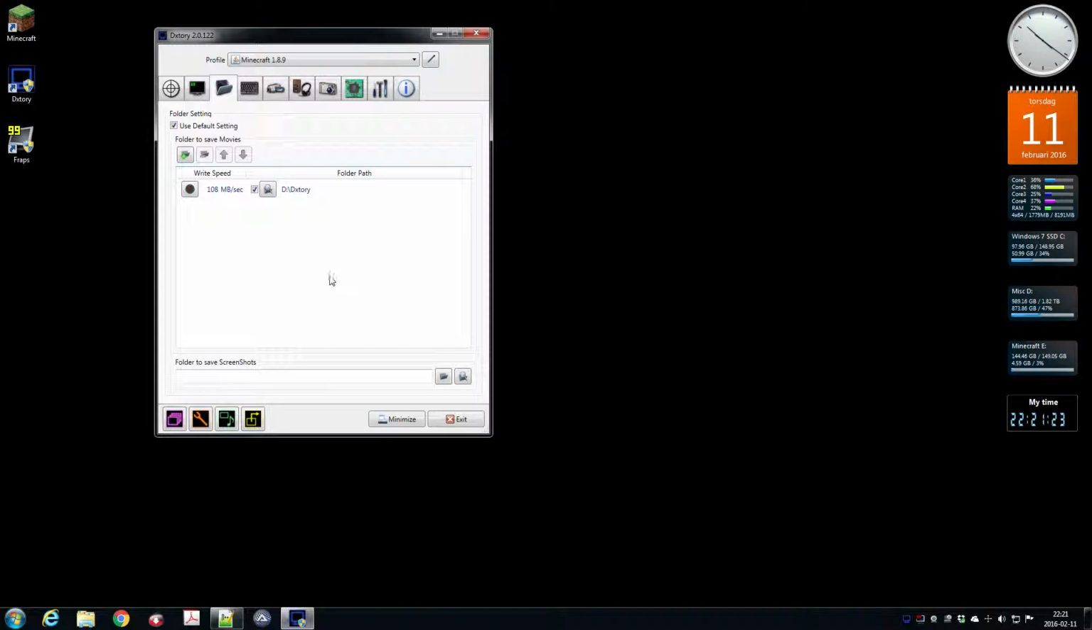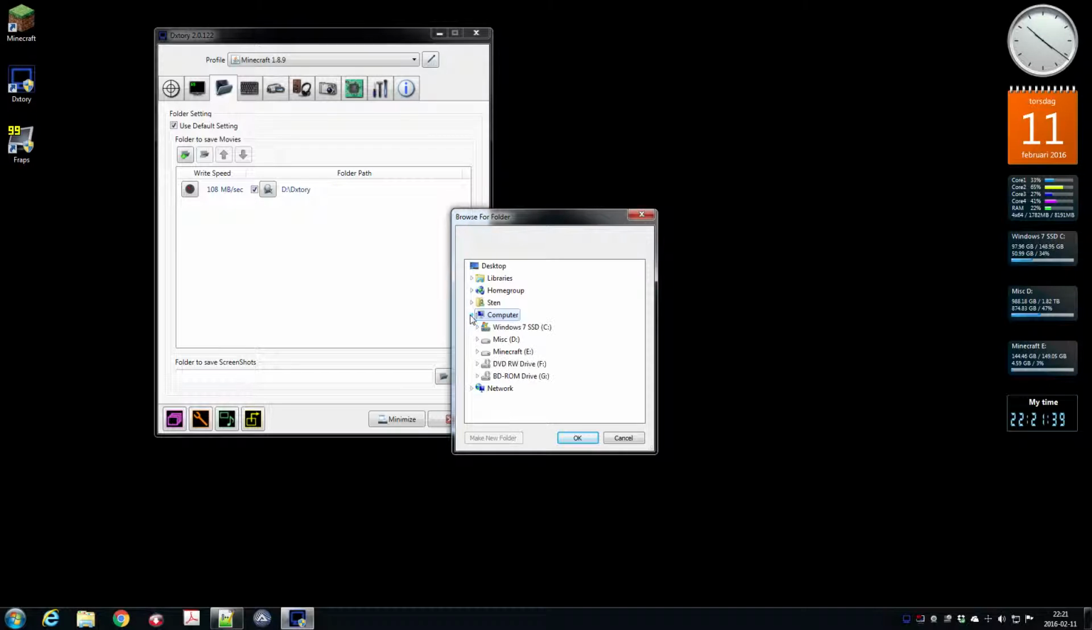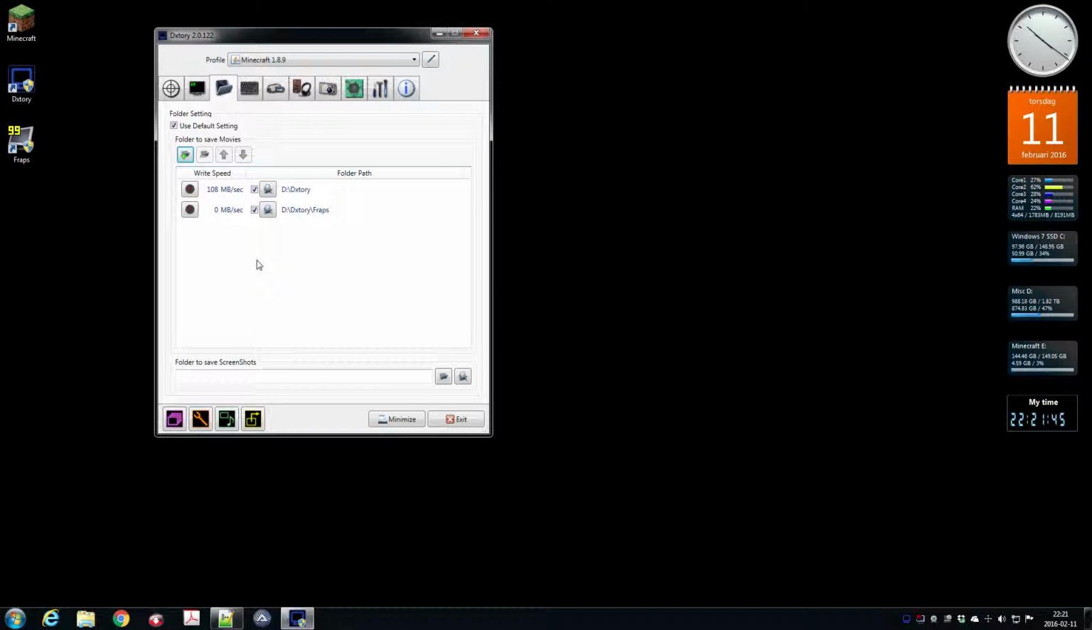Also, you need a destination folder where the recordings are saved, and this is blank by default, so you need to add a folder here by clicking this button, the plus folder, add folder. And for example, I just take this one perhaps, and there, you added it.